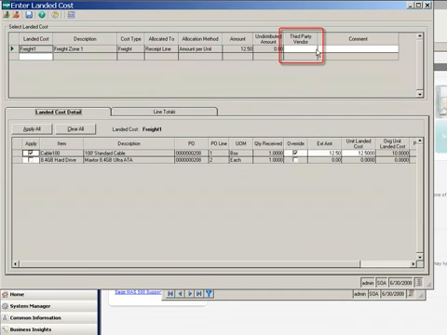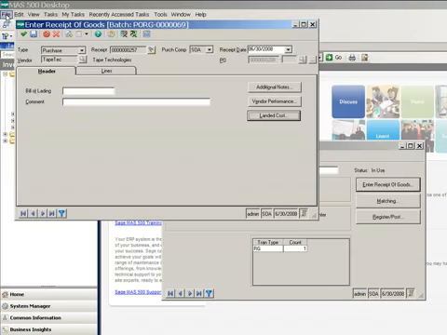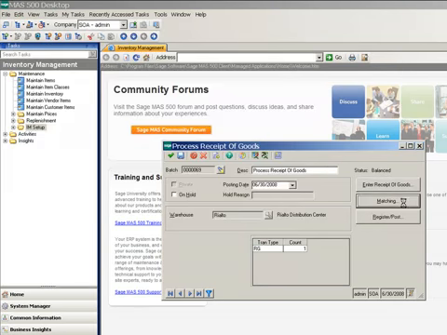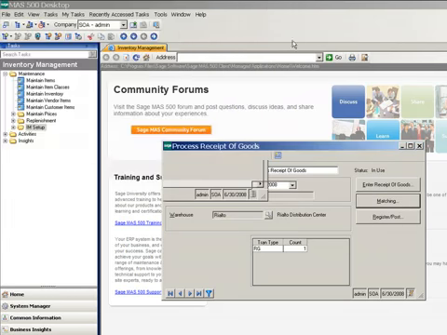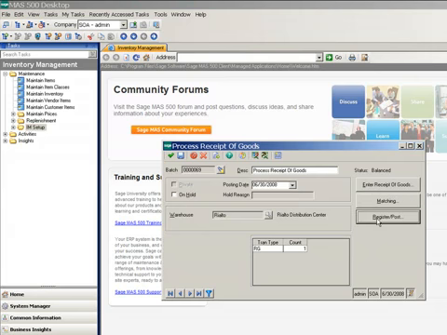If this was a freight that was being paid to a third-party vendor, this could be configured as part of the setup, or I can identify it at this time and put a comment. So as you can see, you've got a lot of flexibility in entering your landed costs. At this point, once it's been entered, we would match it if you're set up for matching, and then go ahead and post.